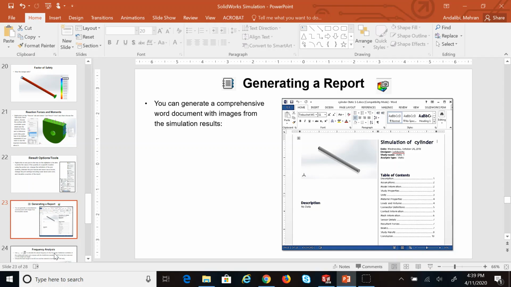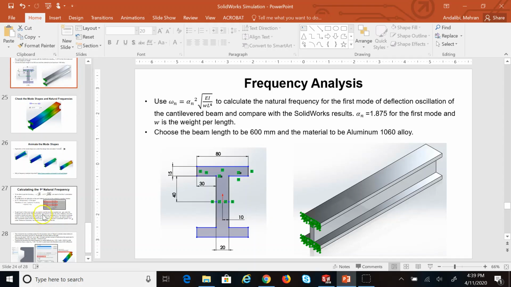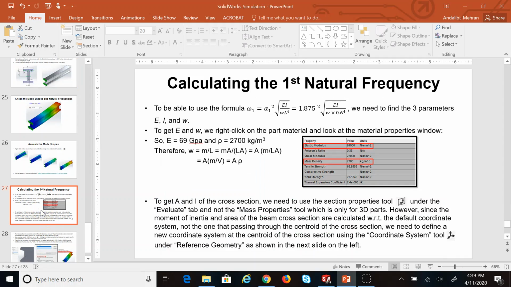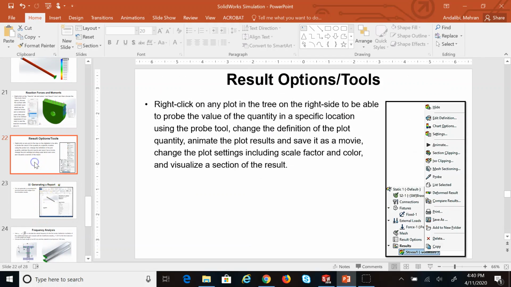Okay, then we have probe, we have generating a report, and finally, maybe very fast, some frequency analysis, although frequency is quite beyond the scope of this class, but at least let me talk about generating a report and a probe option. So the probe is a nice thing.